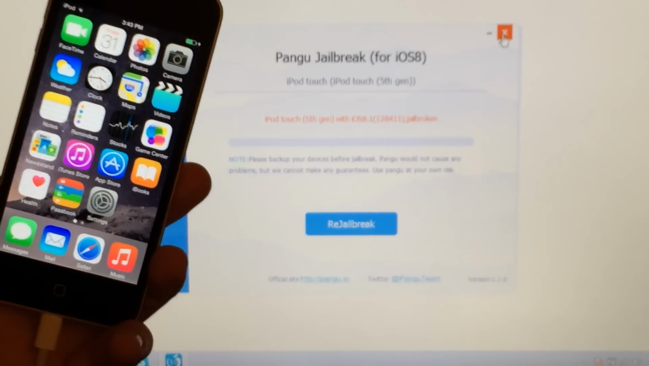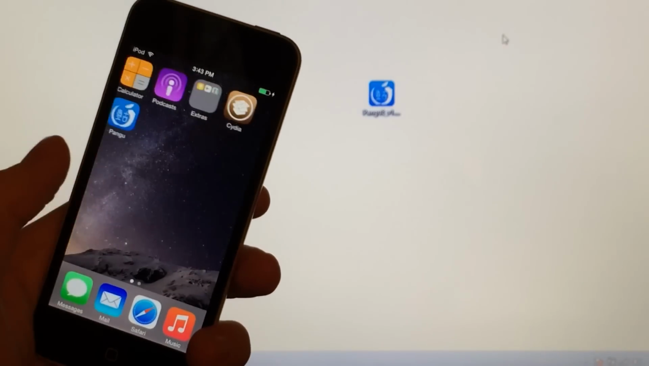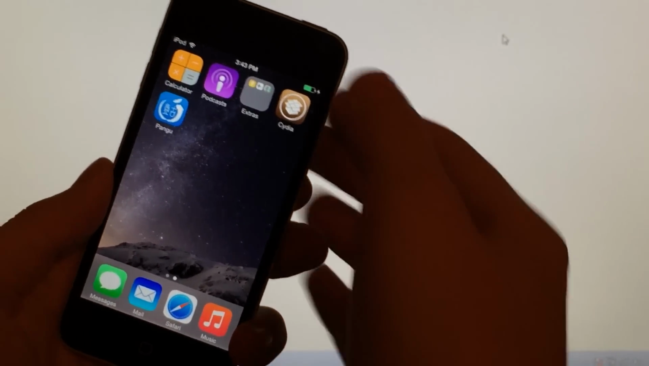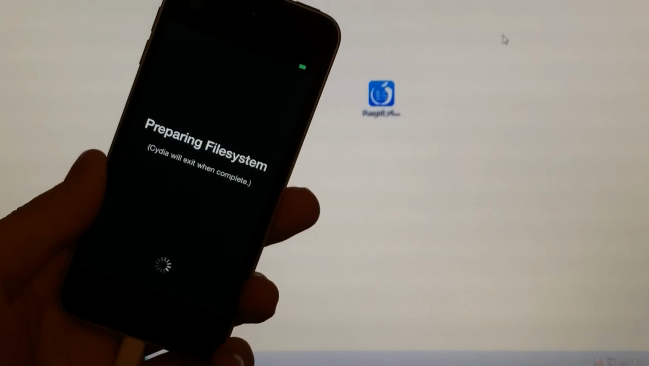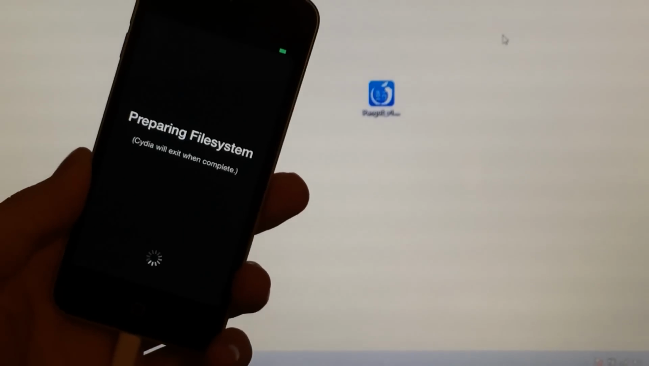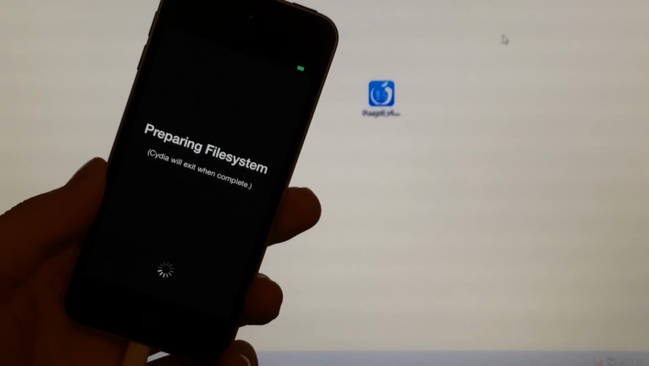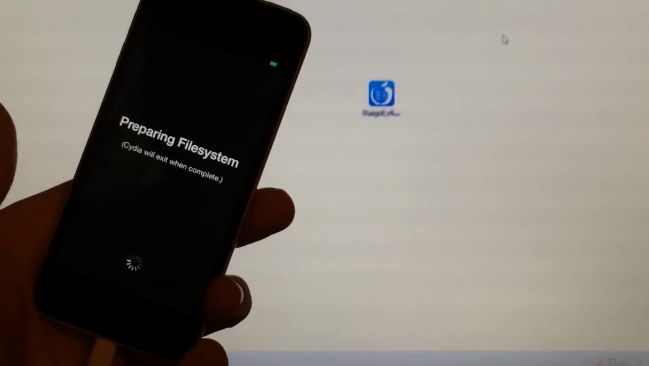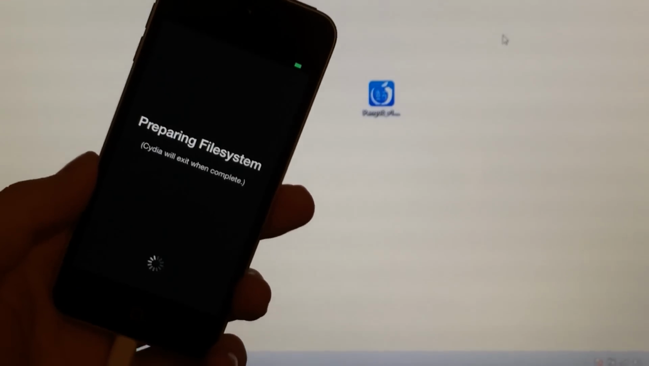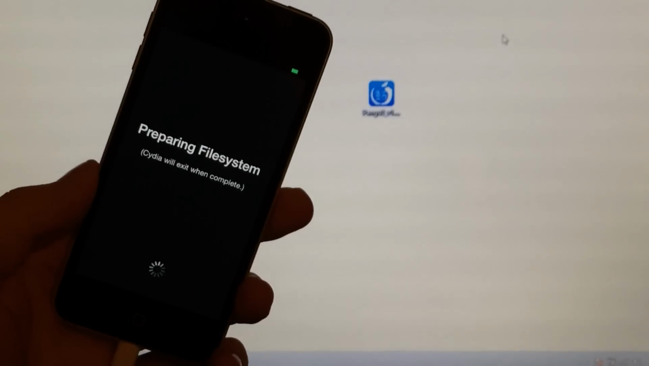So we could go ahead and select X on Pangu and slide over to wherever you have available space on your home screen, and you will see Cydia on your device. Go ahead and open it up. And when you open up Cydia for the first time, it will say preparing file system just like this. And during this process, do not do anything to your device. Don't disconnect it. Don't touch anything. Don't tap anything. This process can take up to about 8 minutes, so just be patient. Again, wait for the process to finish.